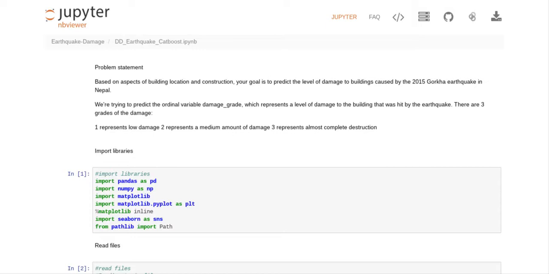What I would like to do is talk to you about CatBoost, because we use CatBoost as the algorithm. CatBoost says that CatBoost is a machine learning algorithm that uses gradient boosting on decision trees. It is available as an open source library. And that's all I have on the actual CatBoost.